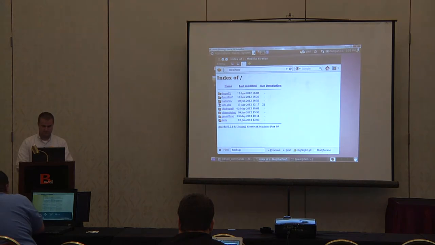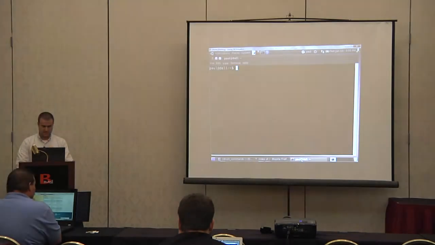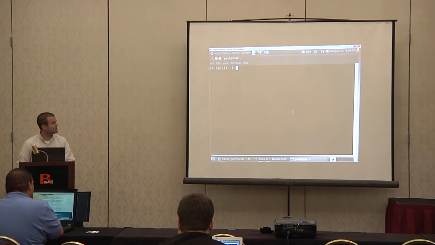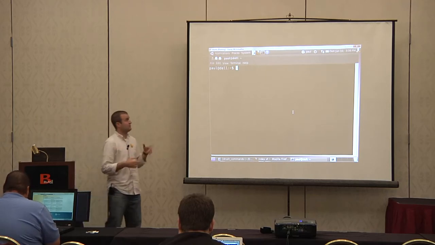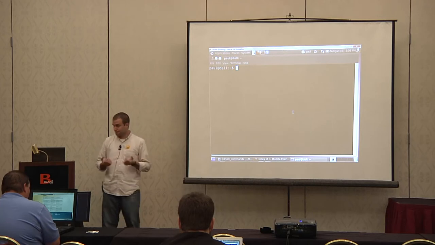And I'm just going to open up my command line. All right, great. Can you guys see that okay, up in the back? All right, great. I just have Ubuntu up here. I have some test sites. I'm just going to be running off my local machine.